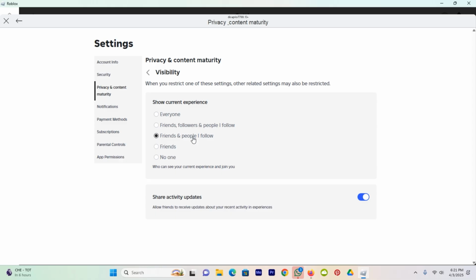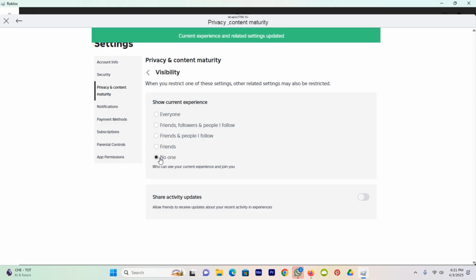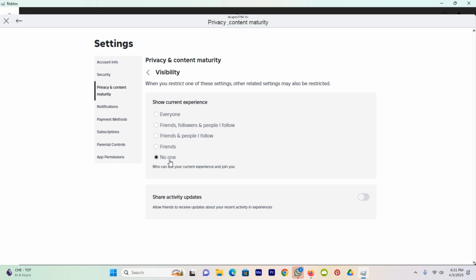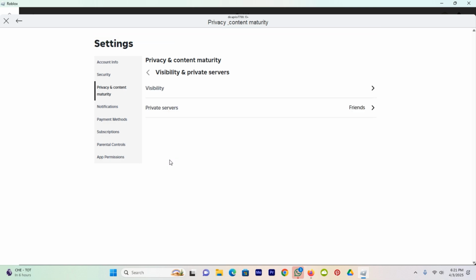It means my friends and the people I follow can join me. But if I set it to No One, then without me, no one can join. Even your friends will not be able to join you. So click on it and let's go back. And using this way, you can turn off join on Roblox.